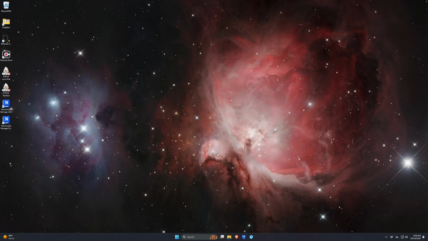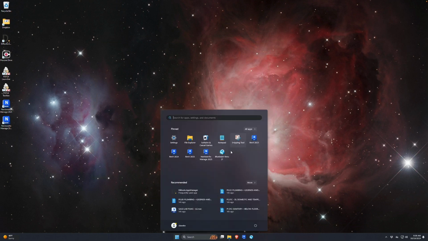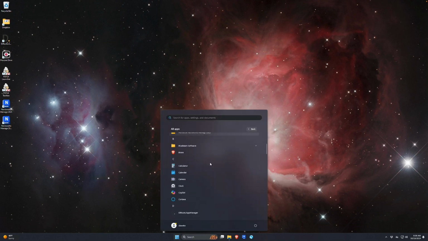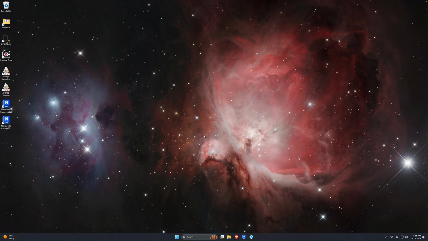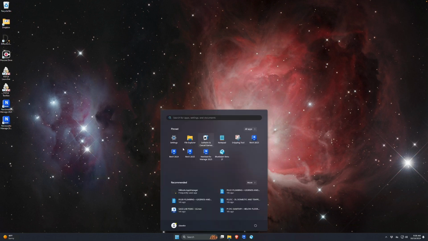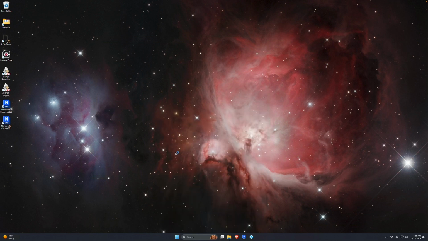So we can see here, I'm on a different computer now, and you can see I've got all my apps and everything else here. What I'm going to do is open Revit on this computer. I'm going to pause so you don't have to suffer through the time it takes to reload the same project.